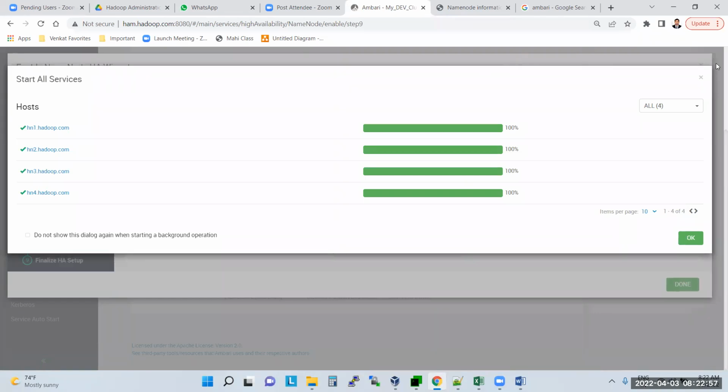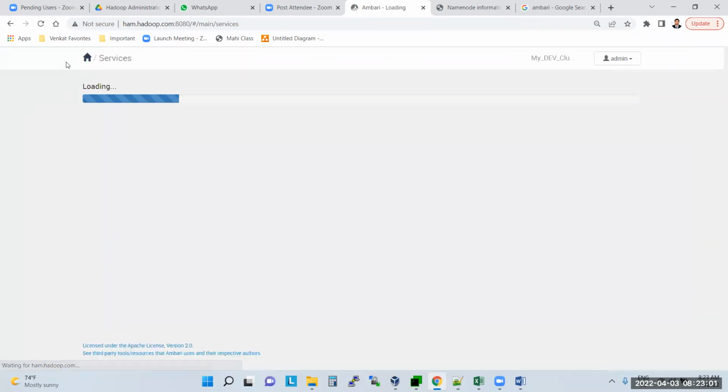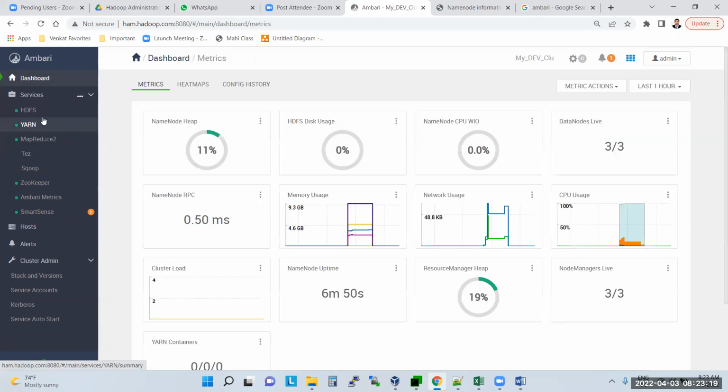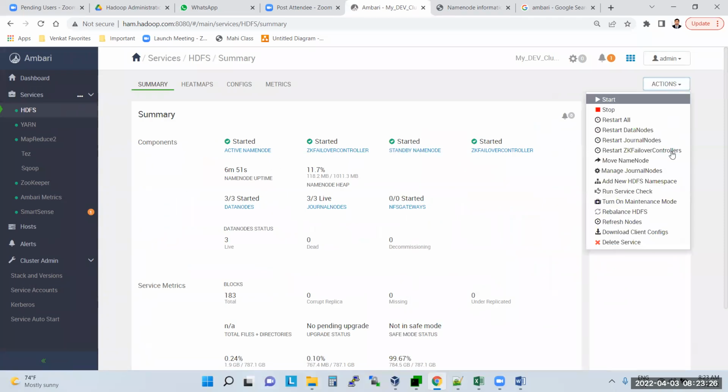Okay, done. This is completed. Now you can see the total: you have an active name node, a standby name node, 2 failover controllers, 3 data nodes and 3 journal nodes. Yes or no? Okay, it is a normal Hadoop cluster with high availability now: active name node, standby name node. We enabled high availability. After that we will see.